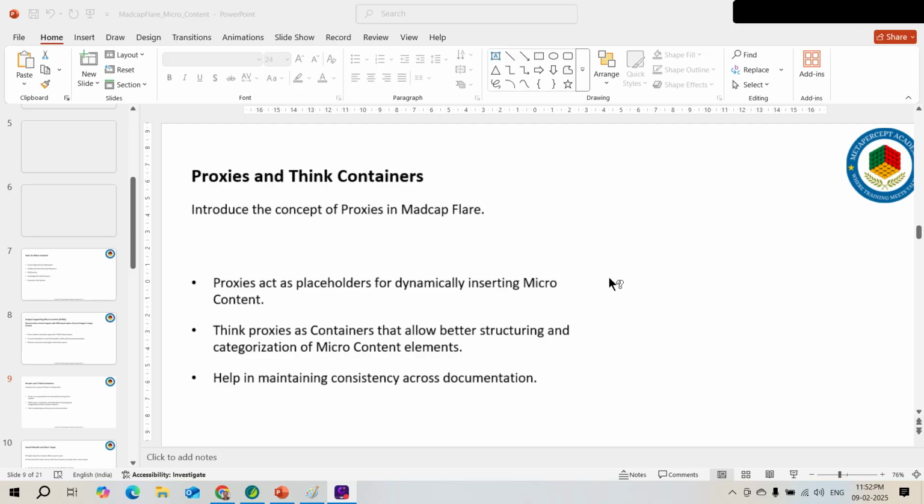The proxies act as placeholders for dynamically inserting micro content. For example, if I want a breadcrumb, which shows me the workflow or the way I've reached a particular topic, and the path of how I came there, I'm going to use a breadcrumb. Similarly, I'm going to use a placeholder where I use proxies in my template file. Think of proxies as a container because they allow better structure and categorization of micro content elements.